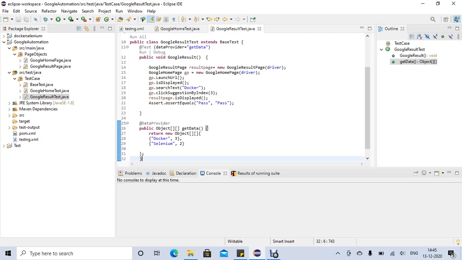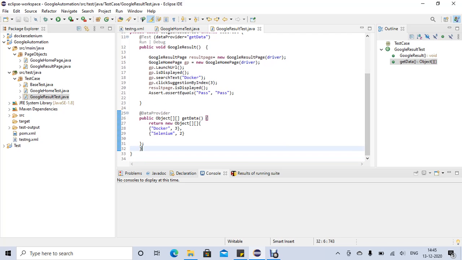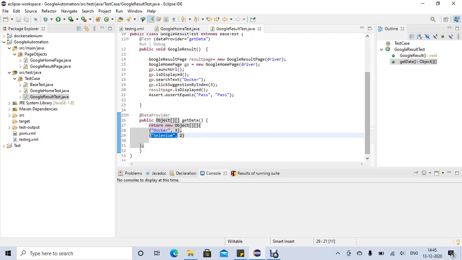Let me discuss what this is. So what we are saying is, we have to provide the data from this function. When we use this DataProvider annotation, inside this we are creating the object. In the object we are returning Docker, 3 and Selenium. And here in the test method we are saying, for this test I want this data provider. Maybe you can have multiple data providers and use different data providers for different tests depending on your test, right? So that's it.